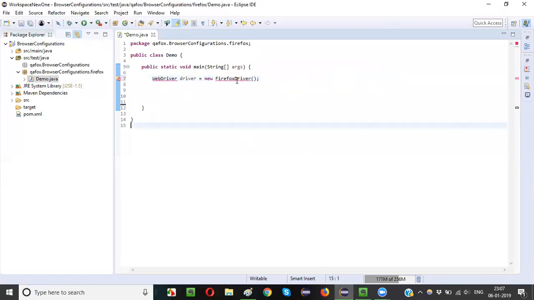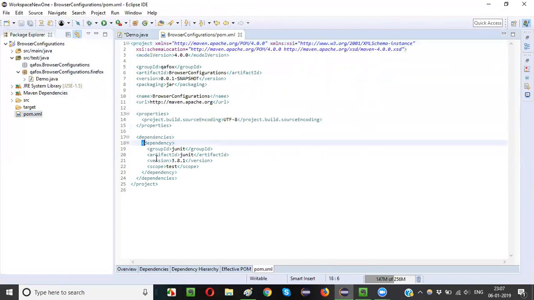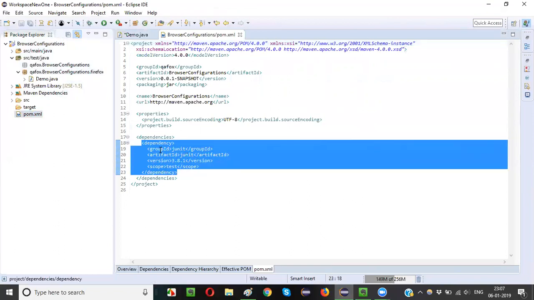I need to import this WebDriver and Firefox driver. But this is a very new project. It doesn't have the jar files added. So I will open the pom.xml file. In this file, only one dependency is there, that is JUnit dependency. I need to add the Selenium Java dependencies to this.